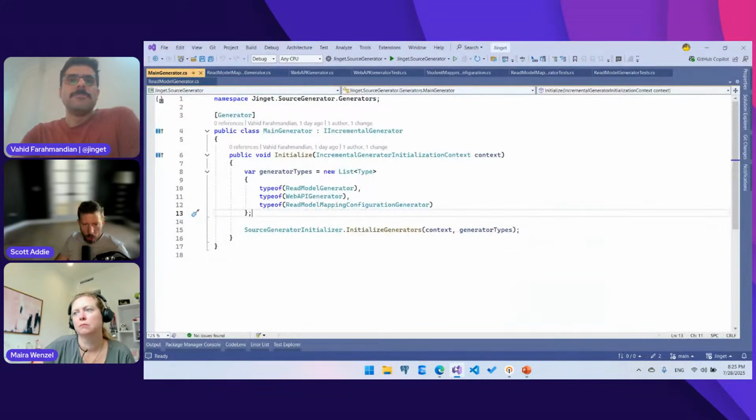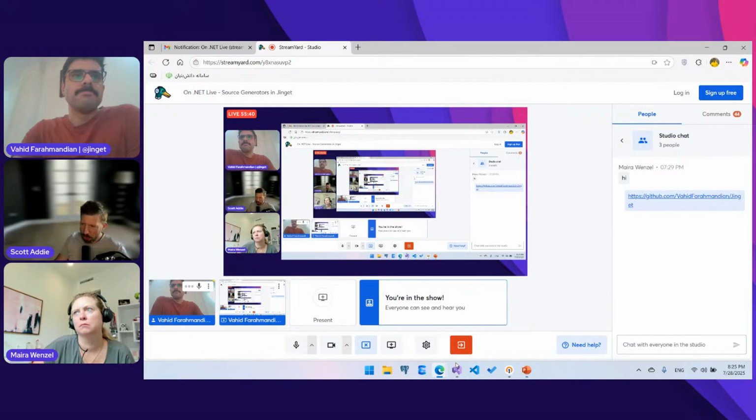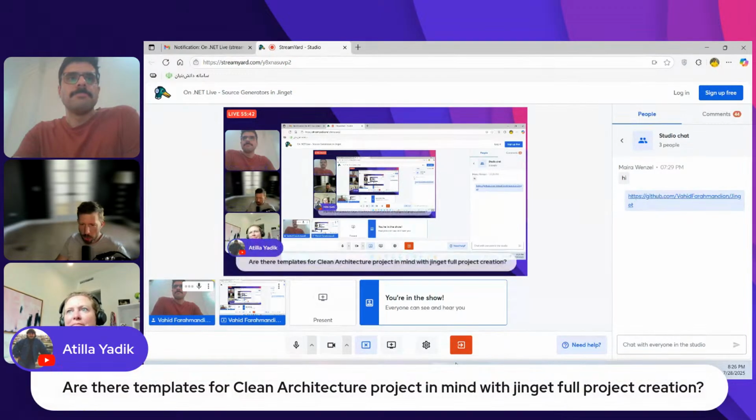I see two more questions I'd like to get to, and then we'll wrap up the show for today. The first of those two questions is: are there project templates for clean architecture available that use Jinget?